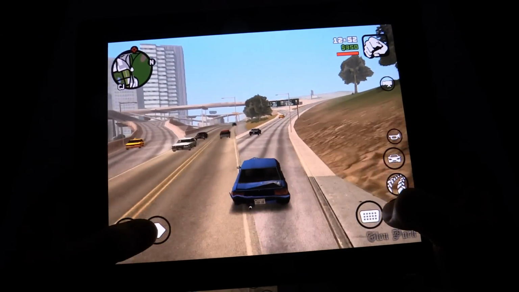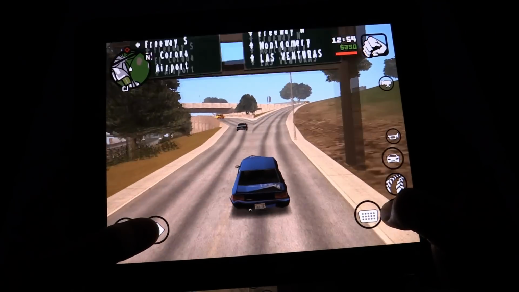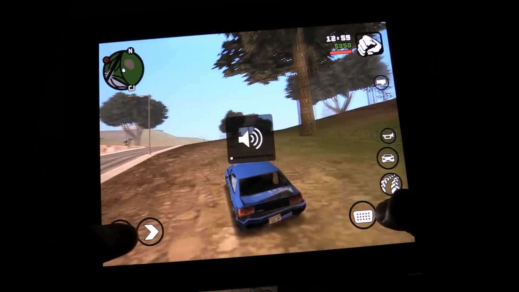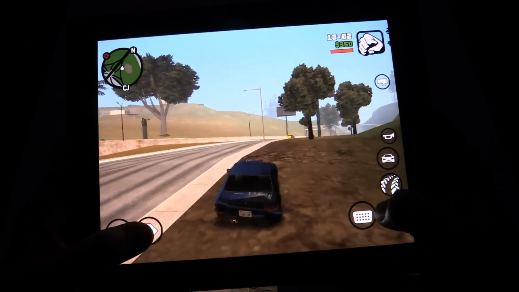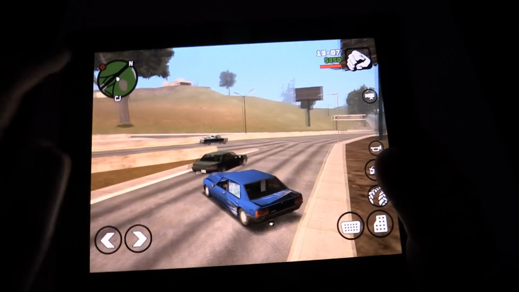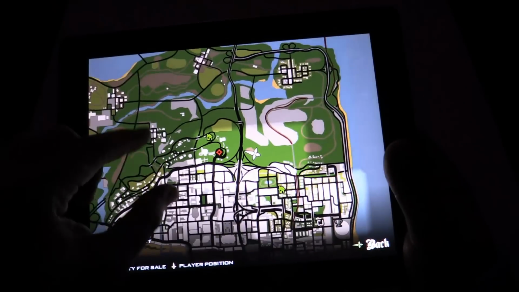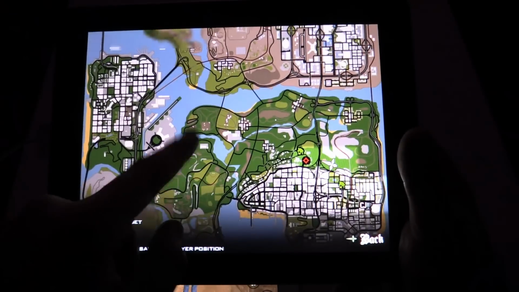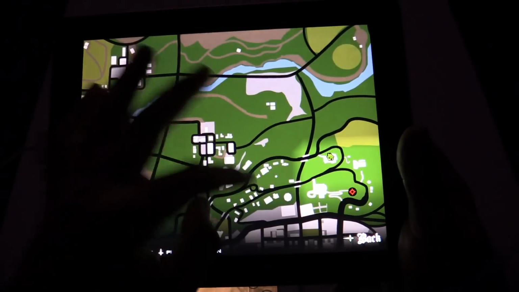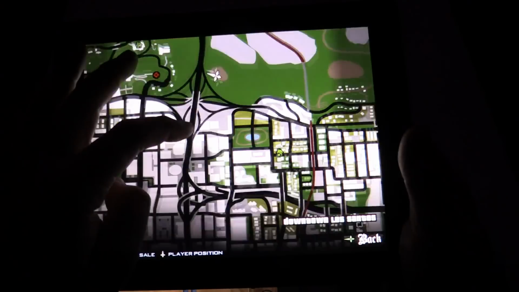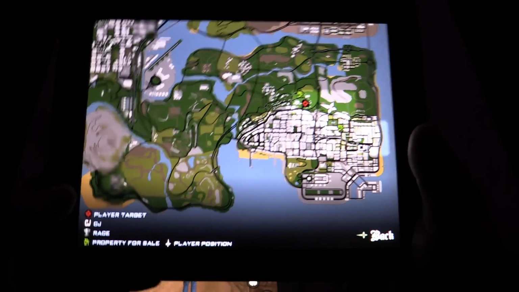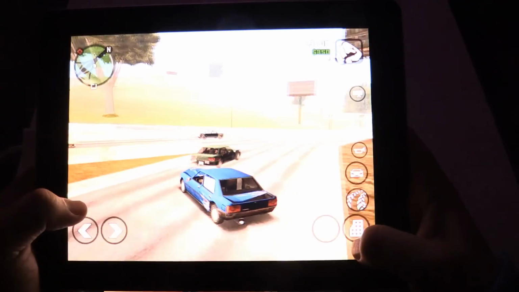So let's drive a bit. Where? Okay, let's go to the highway. But where's the motorbike? I just need a motorbike over here. And as you can see over here on the map, it's just so big. So this is the whole map. And you can also pinch to zoom in and out. Really nice. And you have all your details over here. Okay, back.